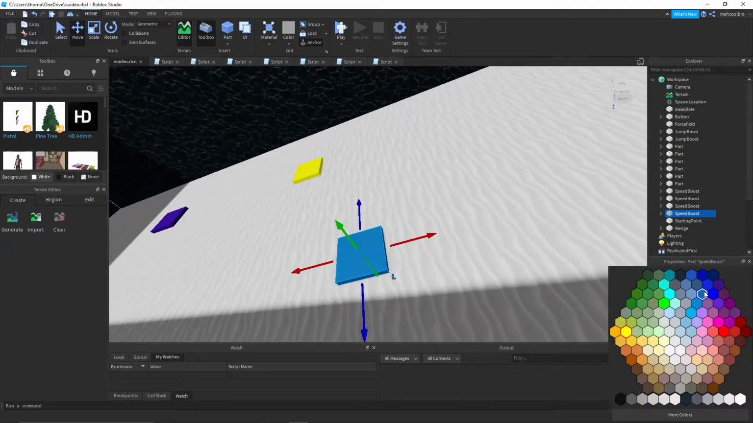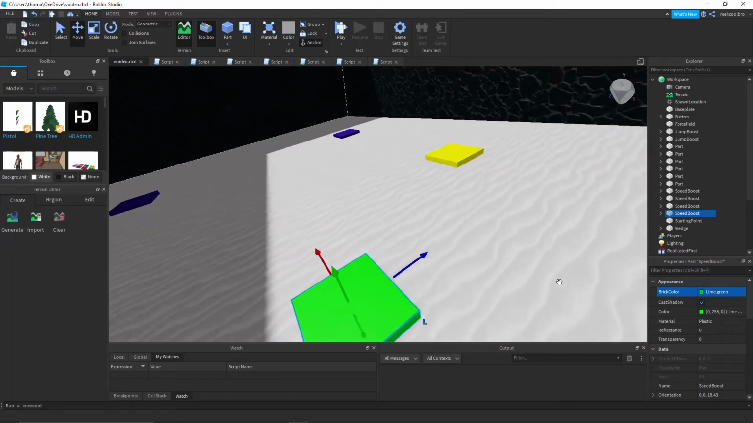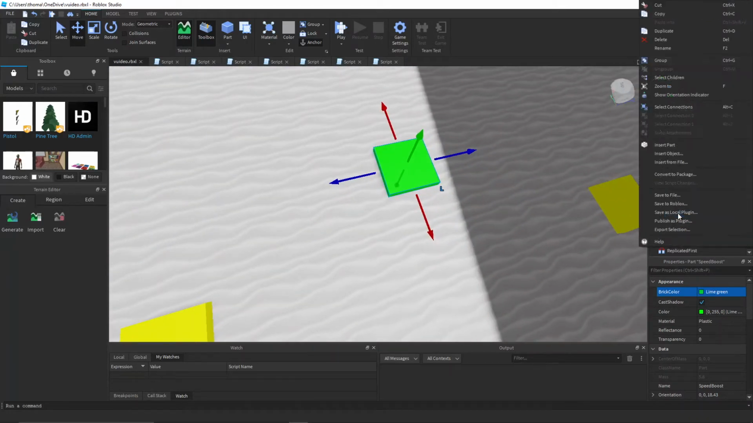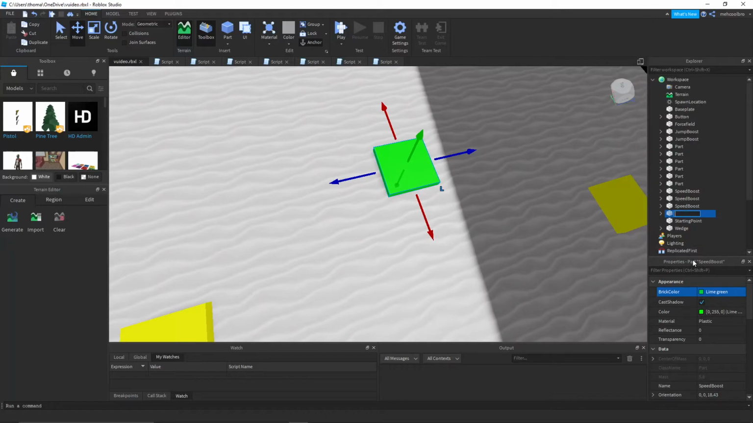Next, you want to color it whatever you want. It doesn't matter what color you put it, but I'm going to change it to green. And then change its name in the Explorer tab to something such as blocker pad.